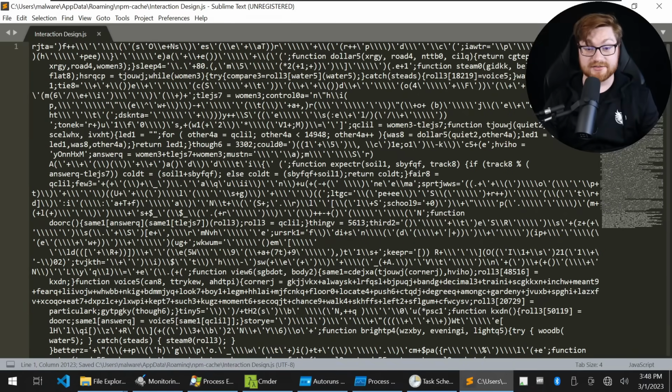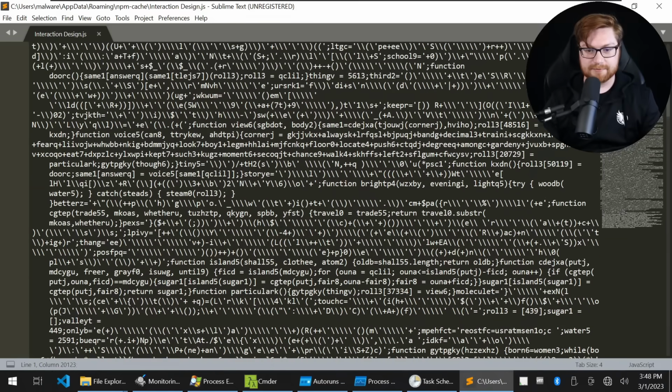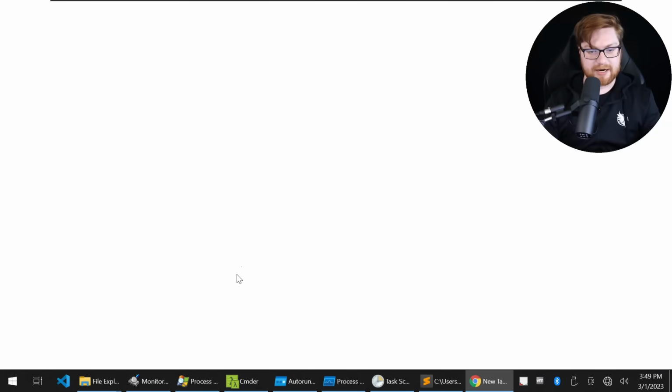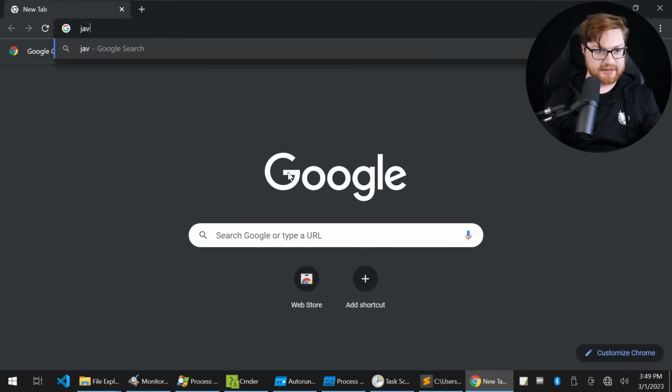I can save this, and now I have that. But can I beautify this? Can I beautify JavaScript, please? There is a certain amount of sketchiness in just putting a piece of malware or obfuscated bad code into a beautifier that is online.